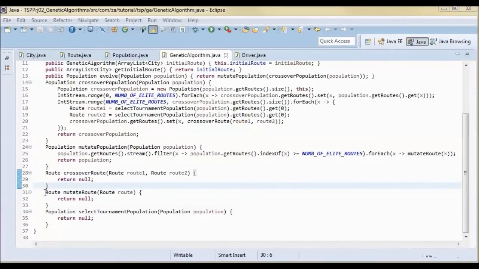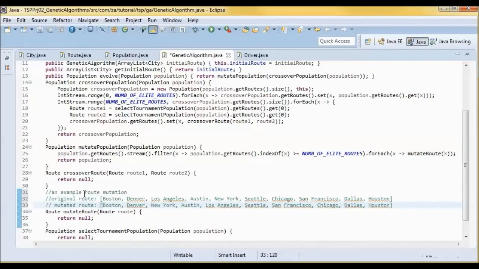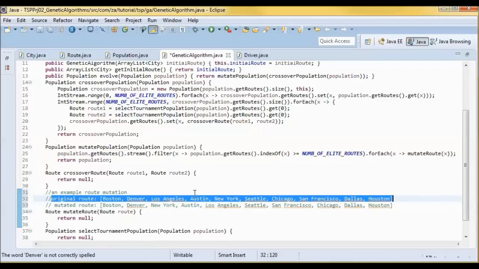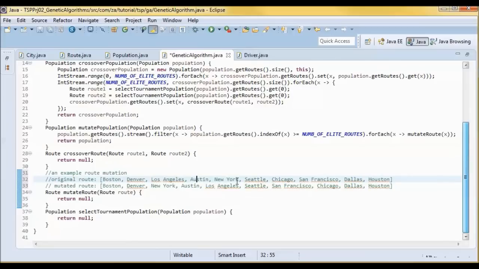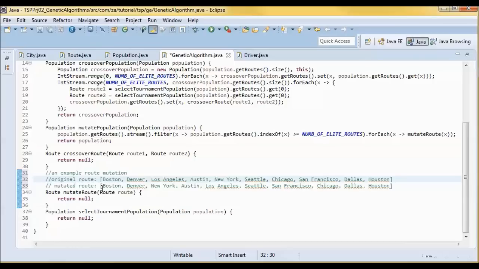Now for the mutate route method, this is an example of what this method should do. Say this is the original route, and after calling this method on this original route, we end up with this mutated route. For example, those two ended up being the same.